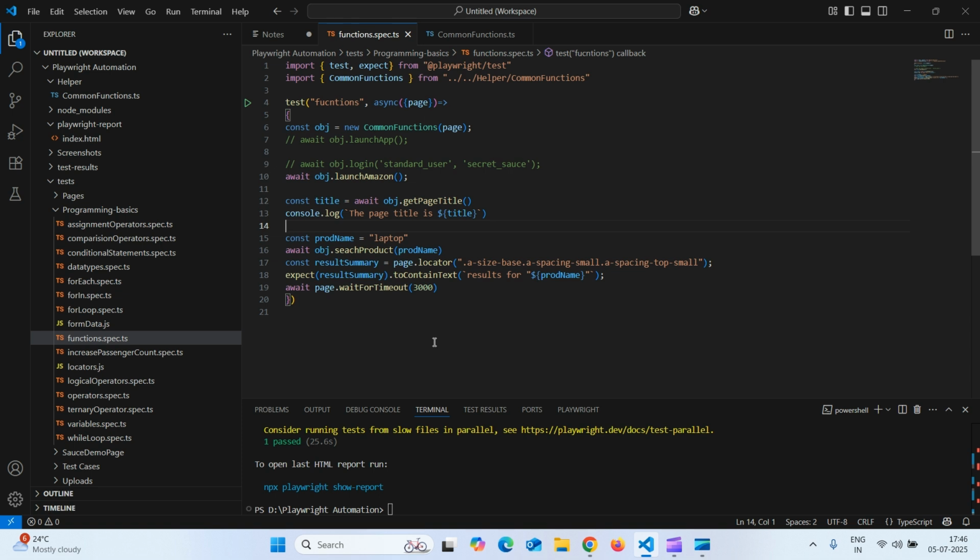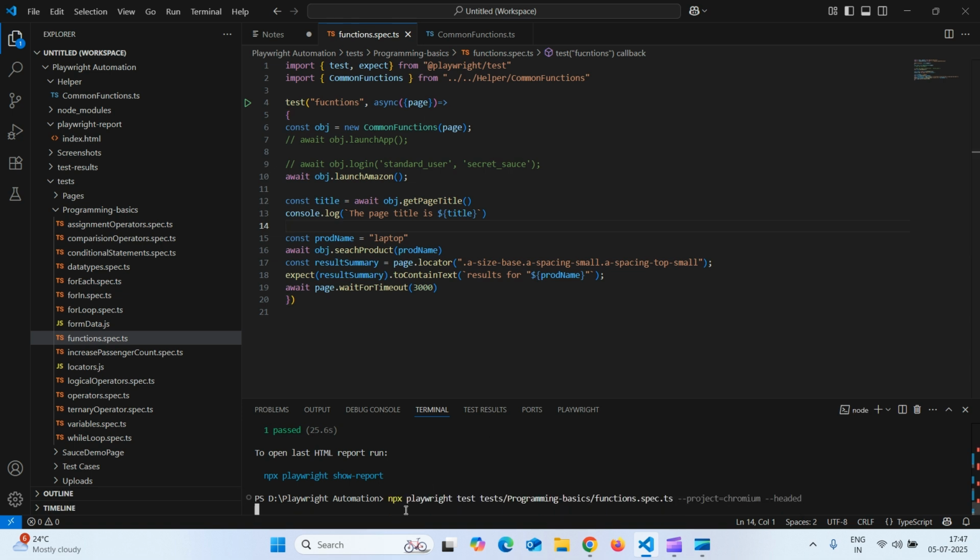And there will be many use cases or scenarios where we just return some value, and in the spec file we perform any action, like returning the count, or many other use cases. Okay, let us execute this. It has to print the title.